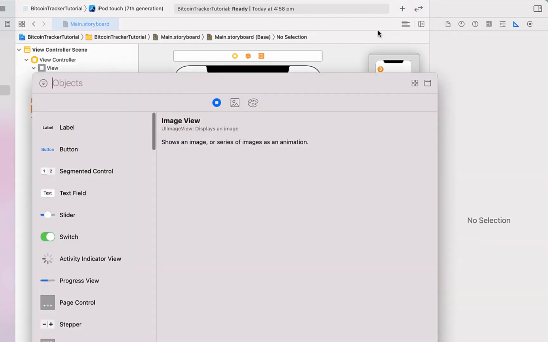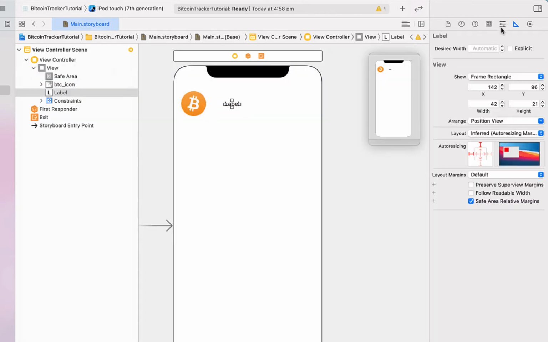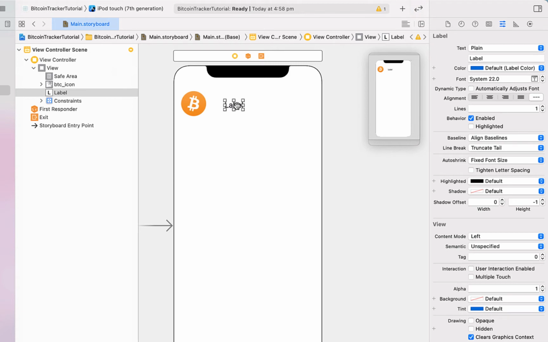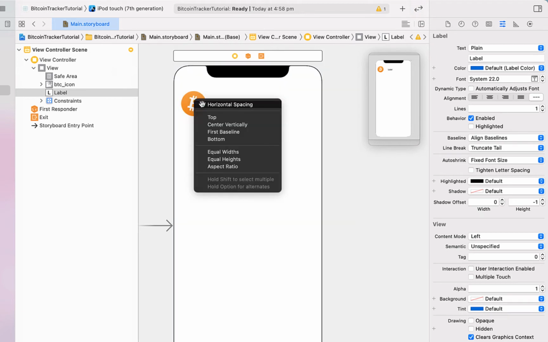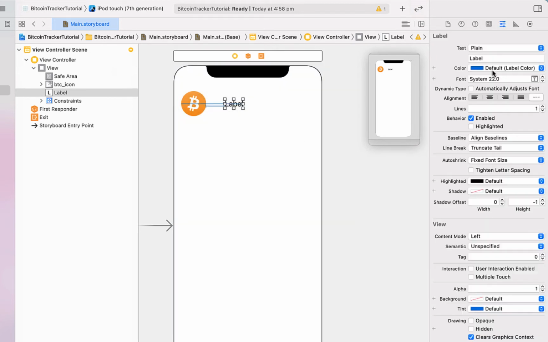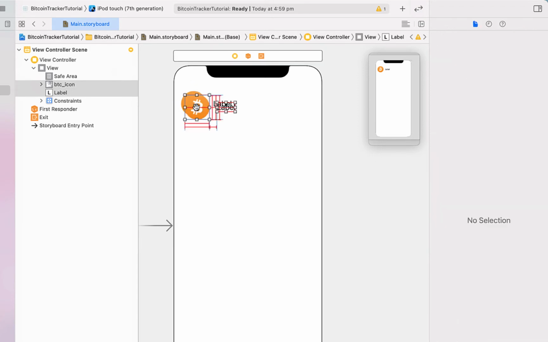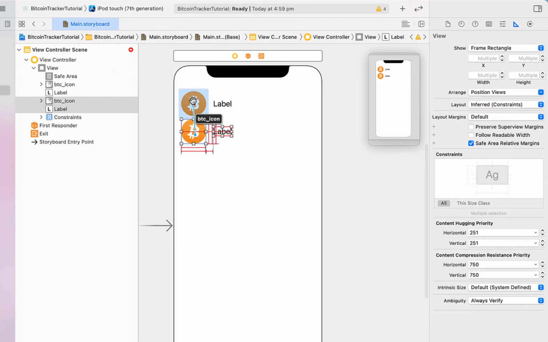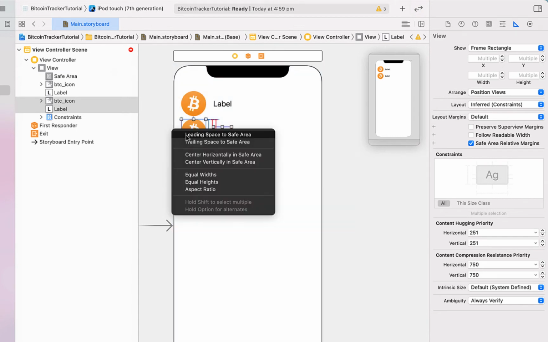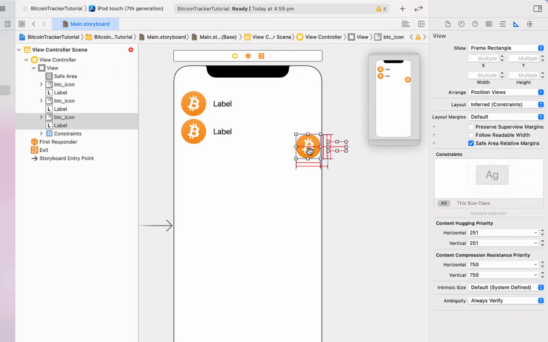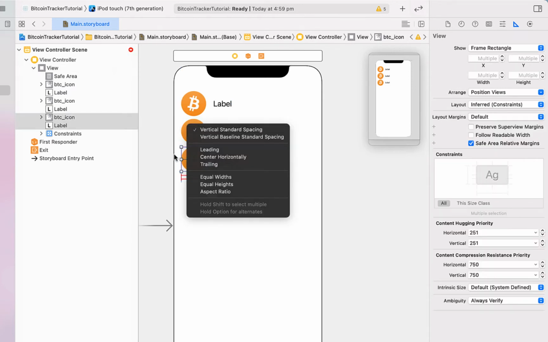And next what we want to do is just drag in a label just to the right of our image. We're going to make the font size a little bigger. We're going to set horizontal spacing as well as center vertically off our image, and then just changing our leading space to 20. And then by holding down Command, I can select both the image and the label. I'm going to hit Command C and Command V to just copy and paste, and then we just need to redo the leading space as well as the top space to the above button.